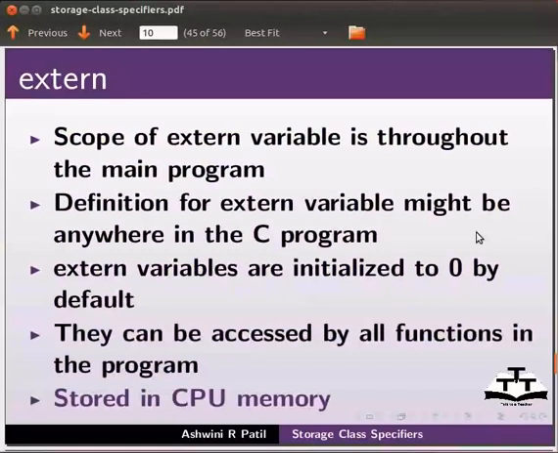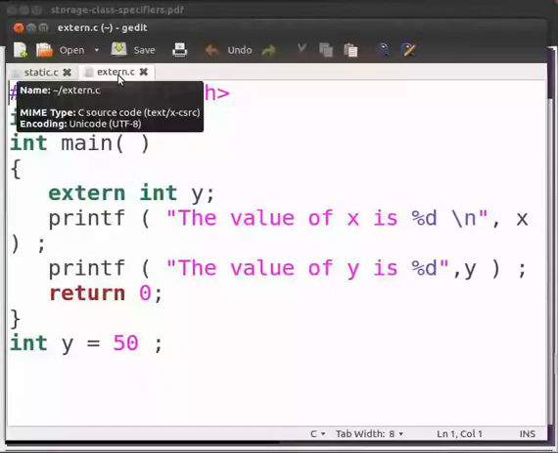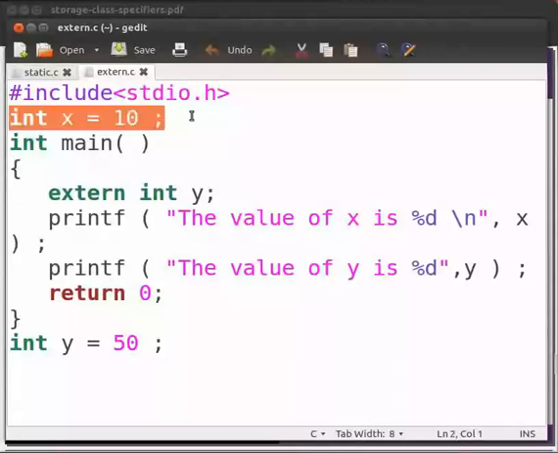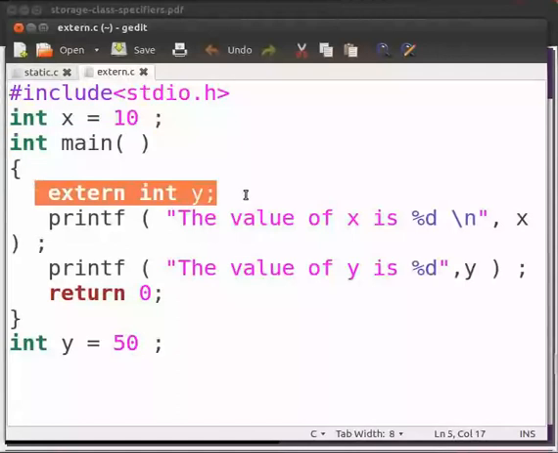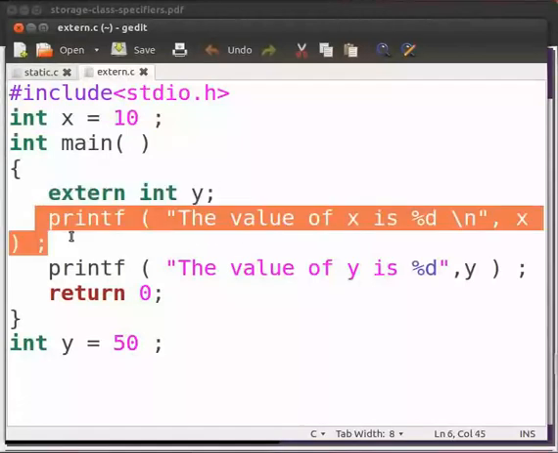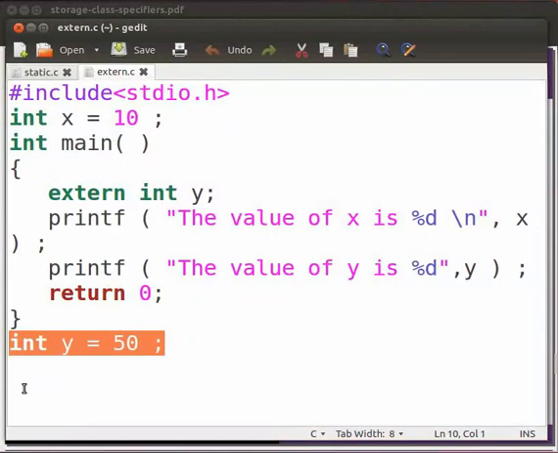I have a code file. Let us go through it. Note that our file name is extern.c. I have initialized an integer variable x to 10. This is the main function. In the main function, I have declared an extern integer variable y. Using the printf statement, we will display the values of x and y. This is the return statement. We will initialize y to 50 after the main function closes.